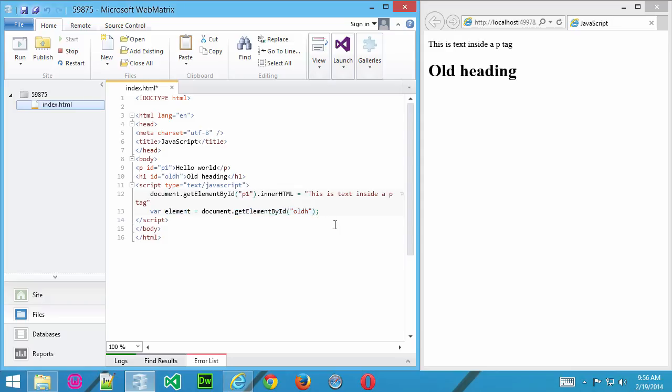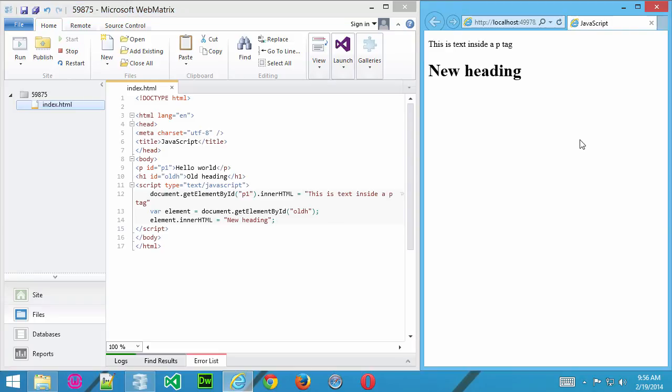So down here, let's do something. element.innerHTML equals new heading. Go ahead and save that and refresh the page, and you can see now that's changed. So effectively there are a couple of different ways to use innerHTML.